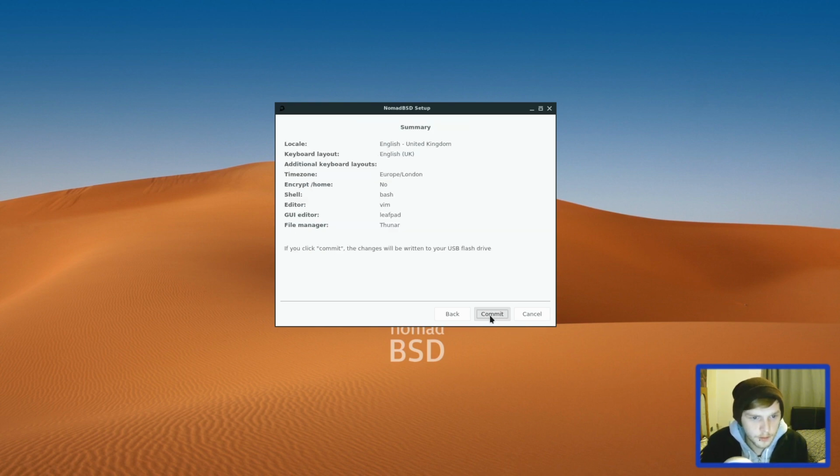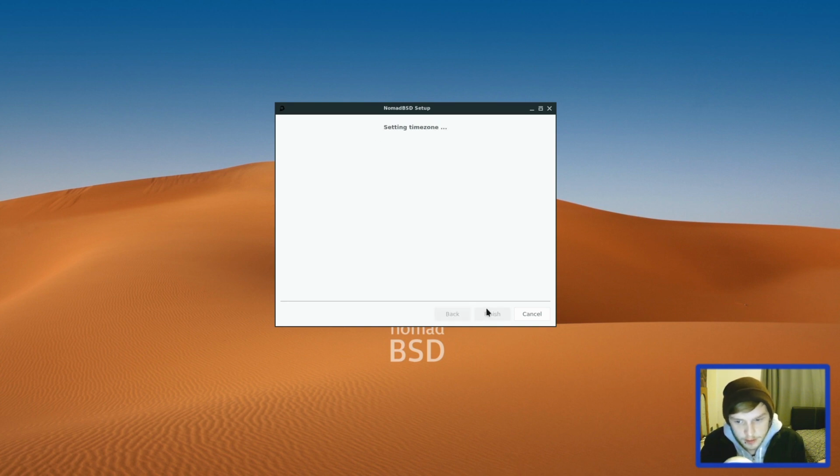So let's go next. Let's just check the summary, make sure everything's right. Yep. So let's commit to that. Setting time zone. Right. So it's going to install to the partitions on the USB stick now. So what I'm going to do is pause the video and then come back to it when it's all done and the desktop's installed.